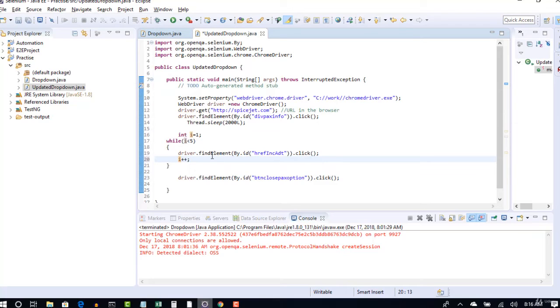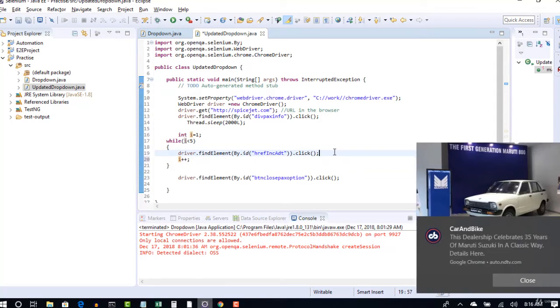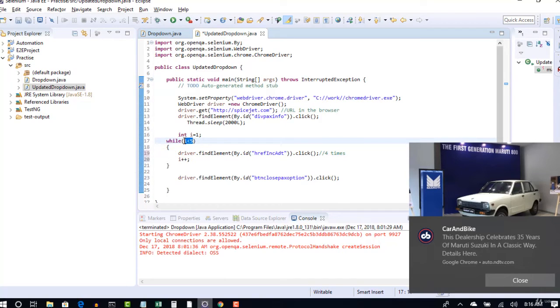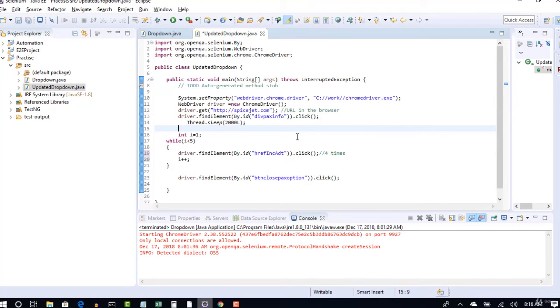So in this process, in total how many times did it click? When i equals 1 it clicked, then 2, 3, 4. So 4 times this loop is getting executed with this condition. When you click the plus icon 4 times, obviously it will have 5 adults because 1 adult will already be there by default. So this is how you handle it and wrap that in a while loop.